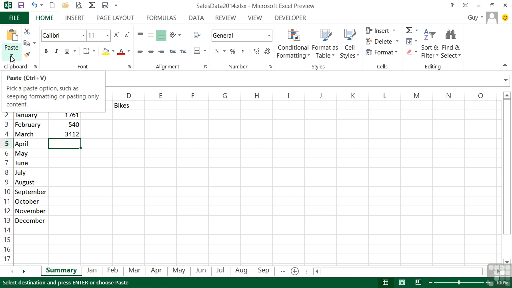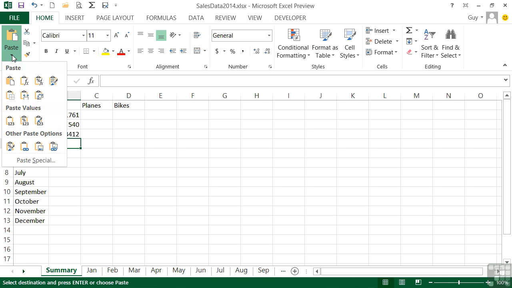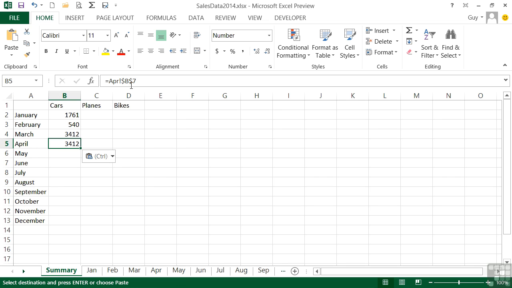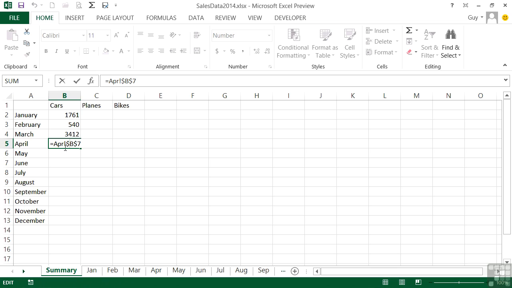If I go to paste on the clipboard, I can choose the little drop down and we can see other paste options here. Paste link is the option I'm after. So I click paste link and we find that I actually get a formula in there. Equals April exclamation mark B7.